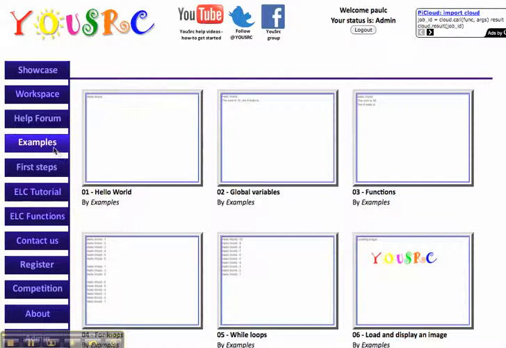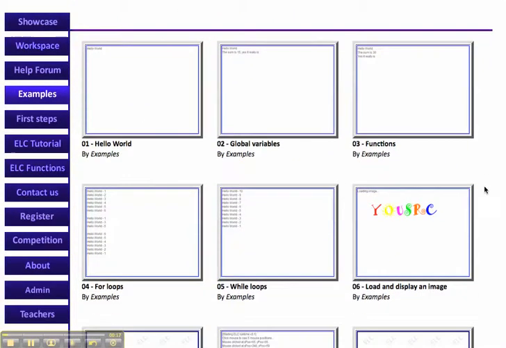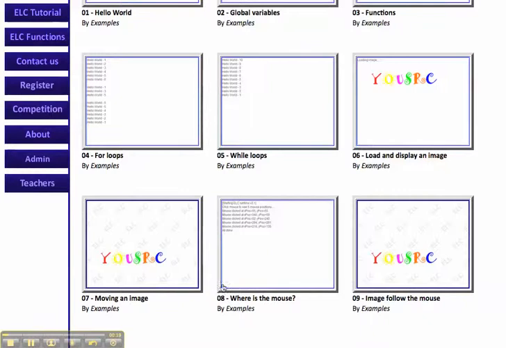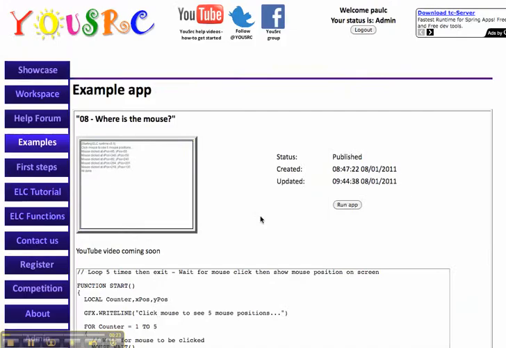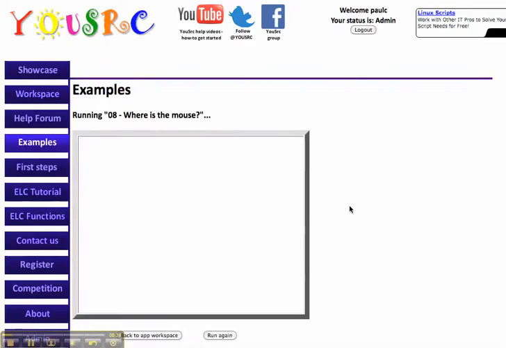So here we are in the examples, and I'm going to scroll down, and here is number 8, where is the mouse? So let's click that. Before we have a look at the code, let's run the application and see what it does. So what it says is click mouse to see 5 mouse positions.